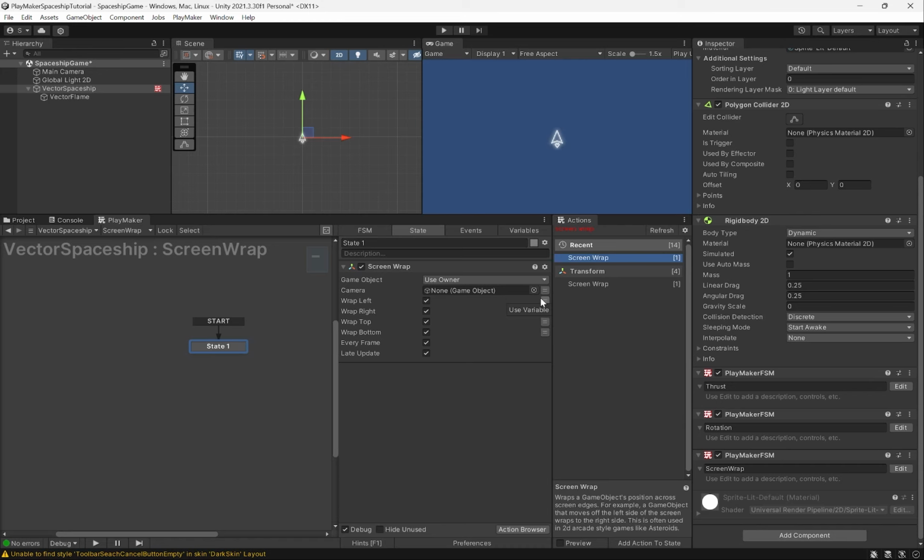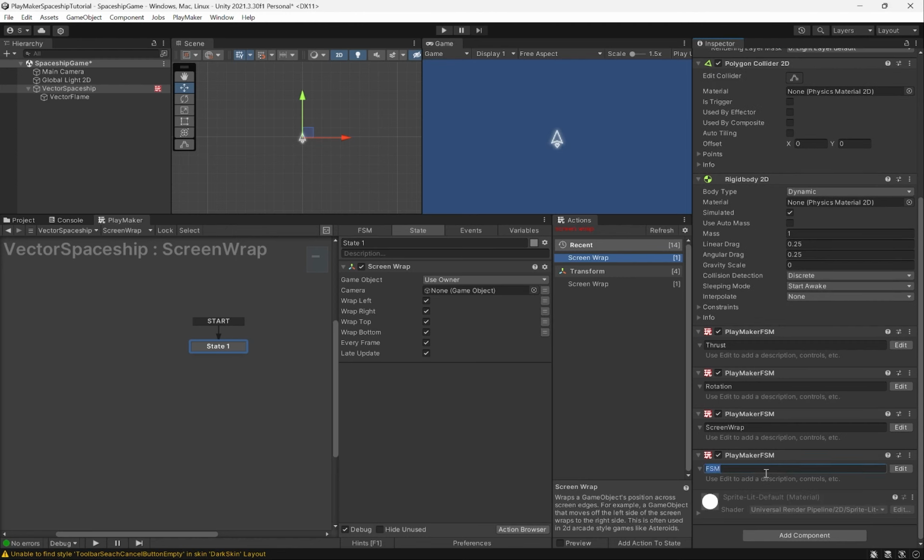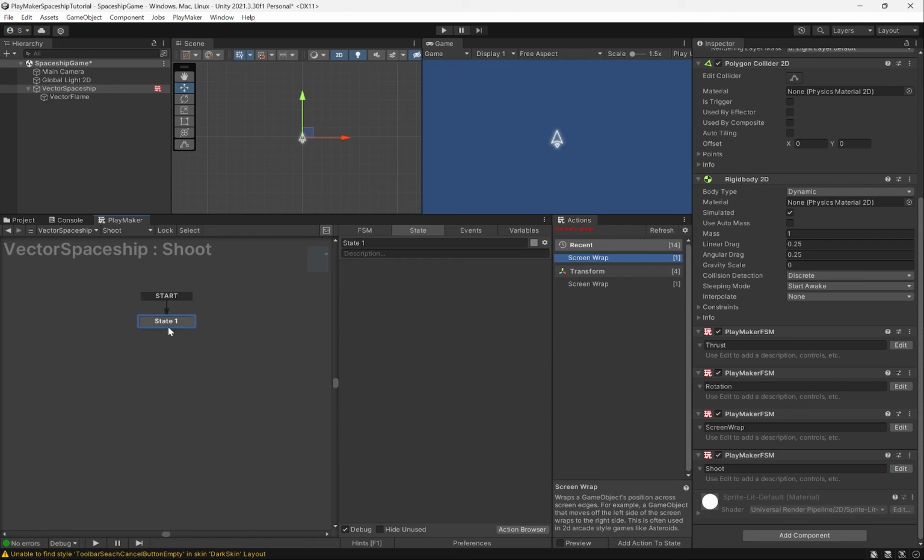This wouldn't be a classic spaceship shooter game without, of course, the shooty bits. So I'm going to come in here and add a new FSM, and I'm going to call this one shoot. Okay, and I'm going to hit edit. So we're editing the shoot FSM now.